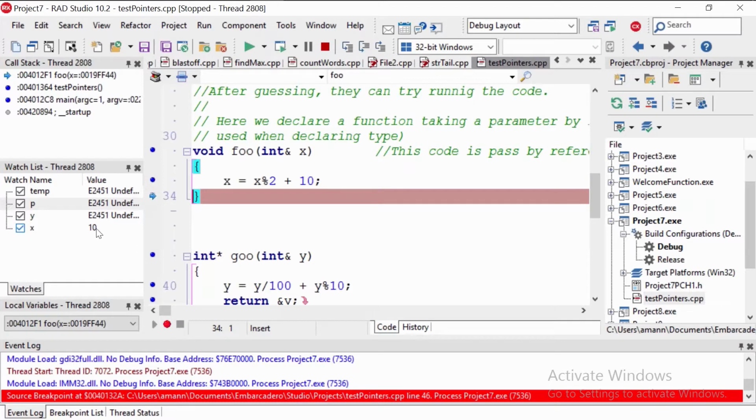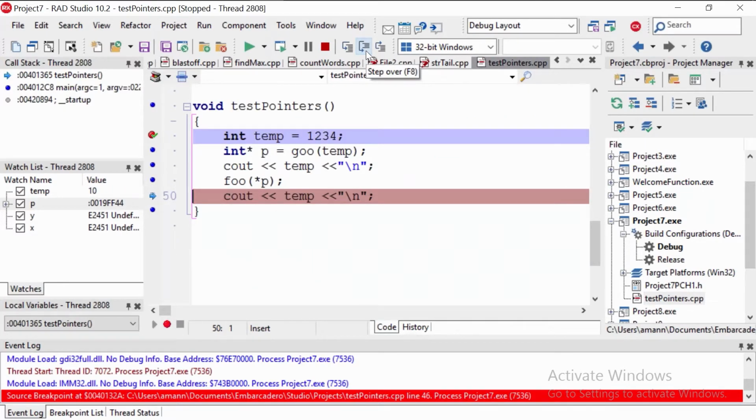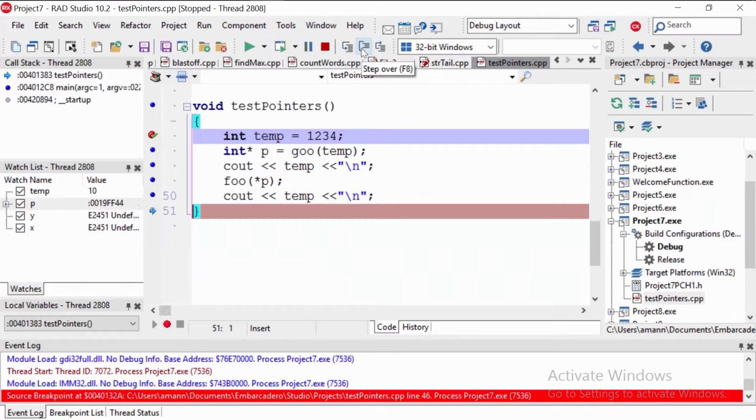X gets 10. And whatever we send is going to be influenced, right? Let's move on then. And then temp is 10. So let's see what we're sending. And so this is what we are printing out.